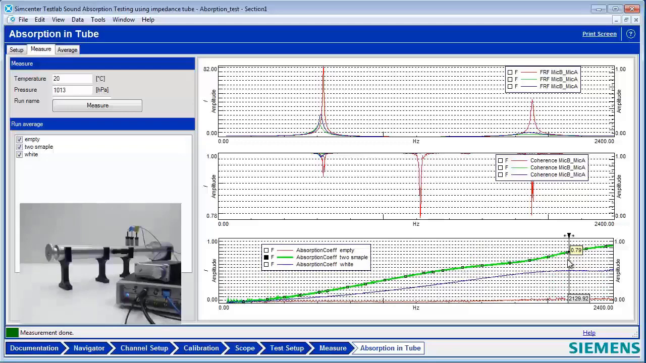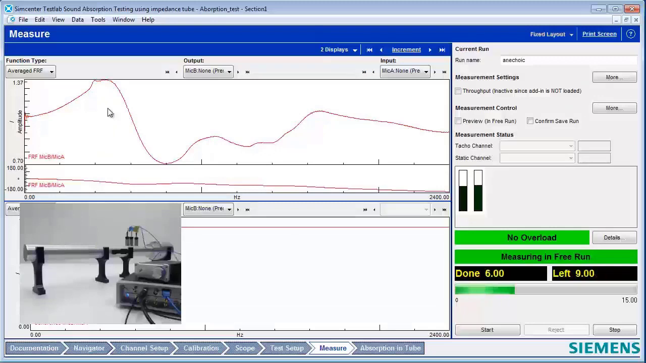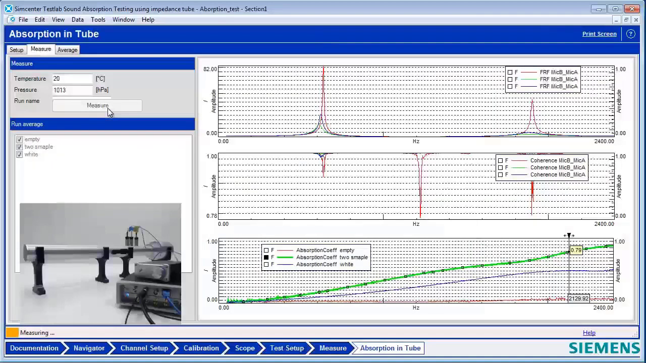What if we tested the anechoic termination? What kind of absorption would we expect? Theoretically, we would want to see 100% absorption. Well, let's see if we get close to 100%. I'm on pins and needles.